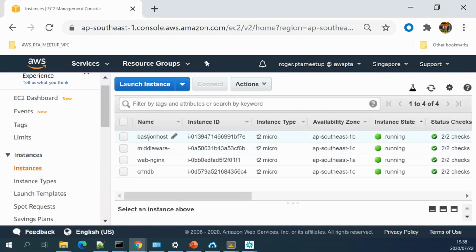So for this demo, what I've done is I've created a Bastion host, a middleware tier to indicate like a JBoss server or something that is processing EJB code, and then a web tier, which is basically serving static web pages, and a database tier, which is running a MySQL database. That is traditionally how your application would be tiered, basically.